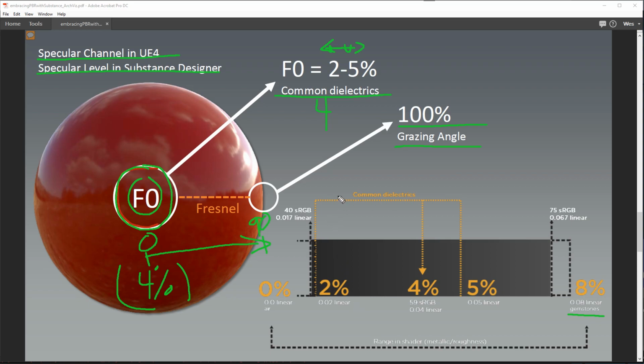Now, I've got this little chart here that lets us see these common dielectrics. If we look at 2, it's kind of a darker gray, and then 5, it's a little lighter gray. The difference between these values is very slight. Look at 4% to 5%. Is it even worth going through the trouble of trying to author that? I don't think so. There are some people who do think there is a huge difference, and that's perfectly fine as well. I just kind of subscribe to it's good enough, 4% works.